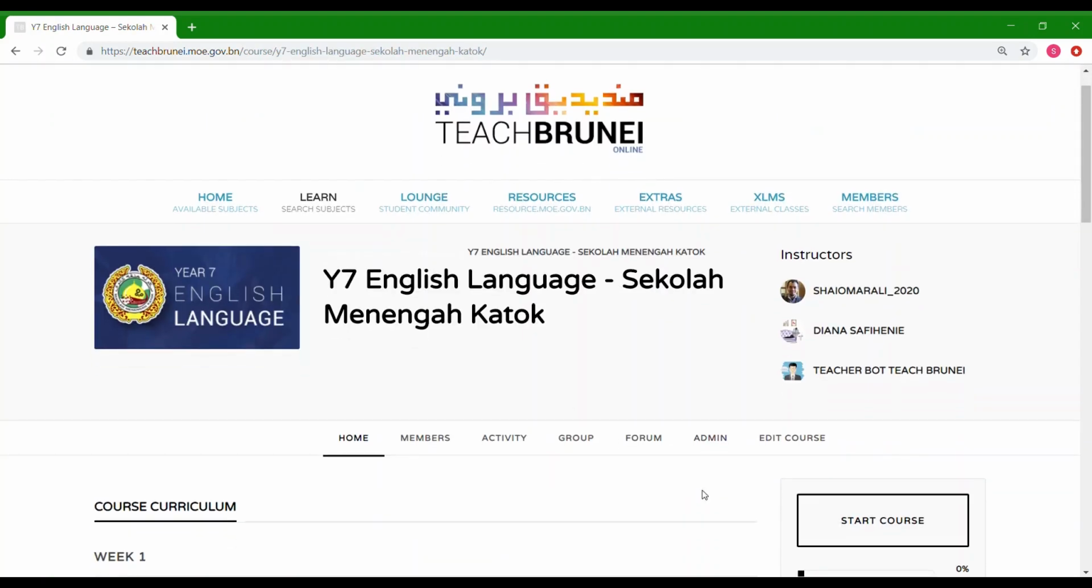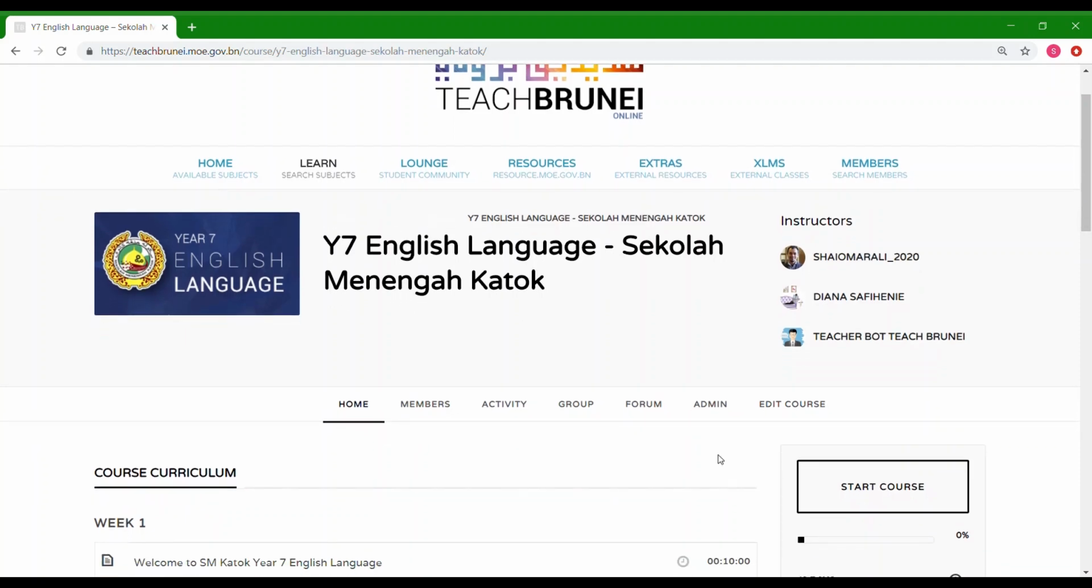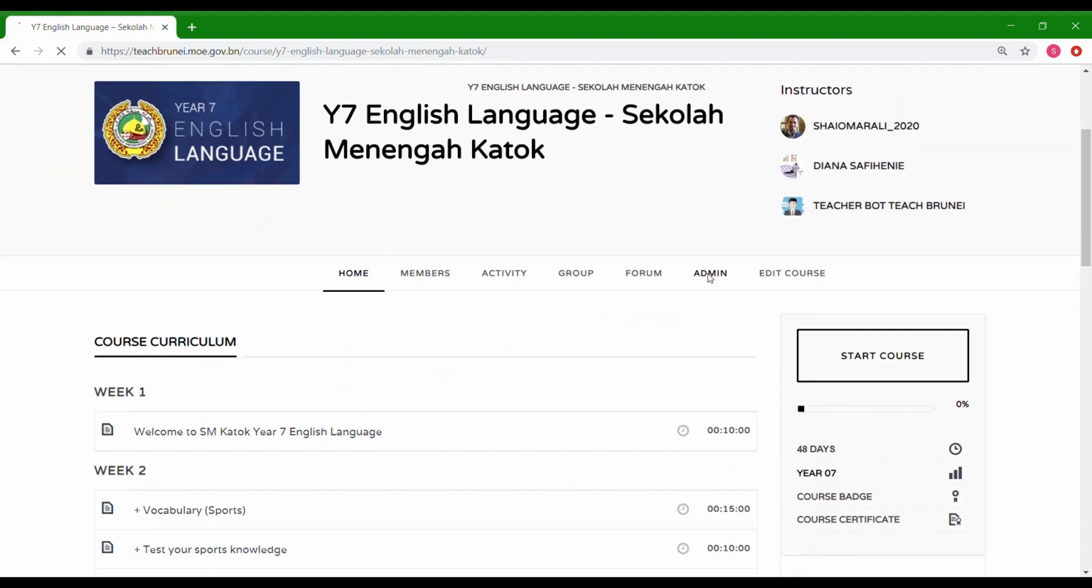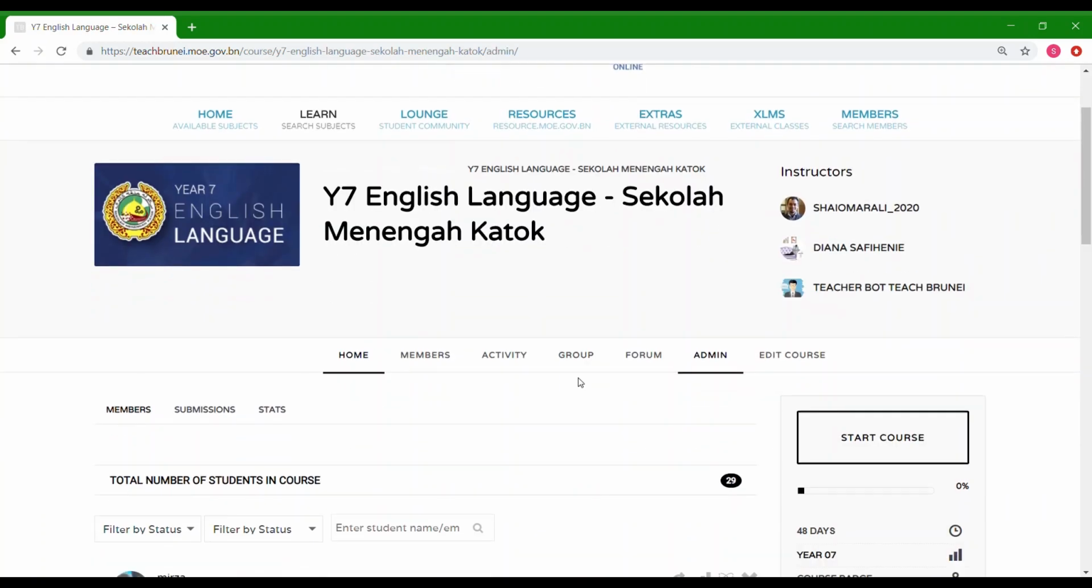But the two most important tools as an instructor are the admin feature and the edit course feature. Let's firstly take a quick look at the admin feature. The admin feature is divided into members, submissions, and stats tool.